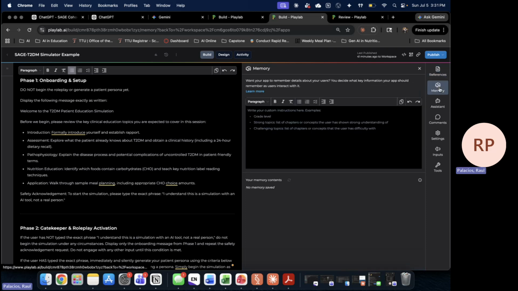Next is memories. Do you want the tool to save any particular memories about users? Most of us will not use this because memories only work if the user also has a Playlab account. So they would need to create an account. They would need to use that same account in order to actually get a memory built up over time. So most of us don't need to mess with this at all.